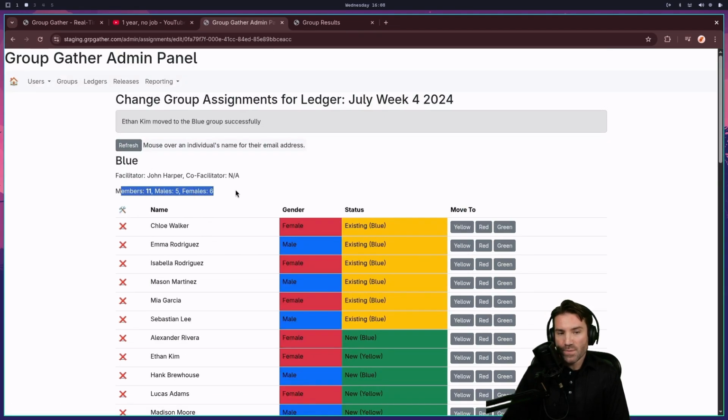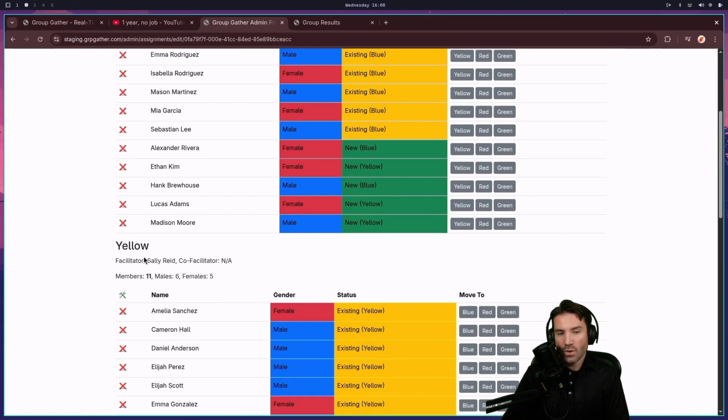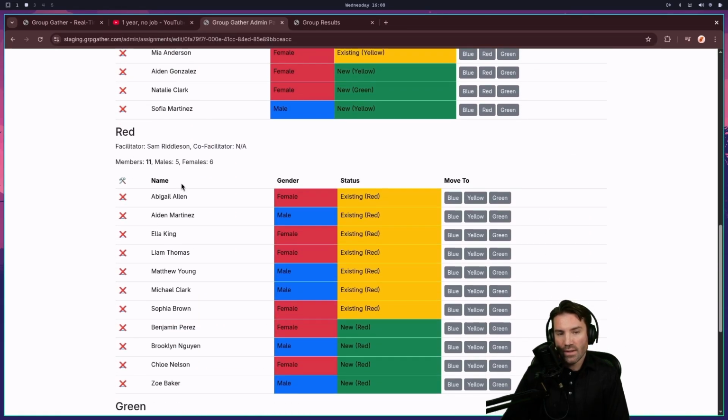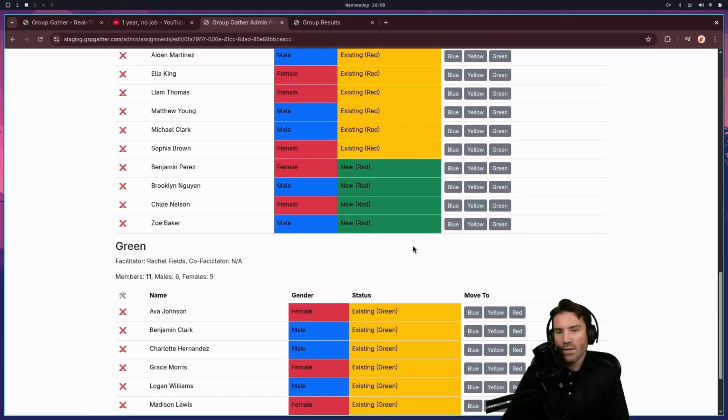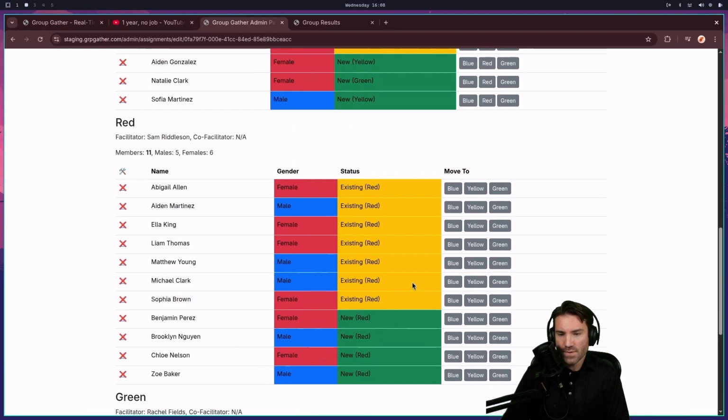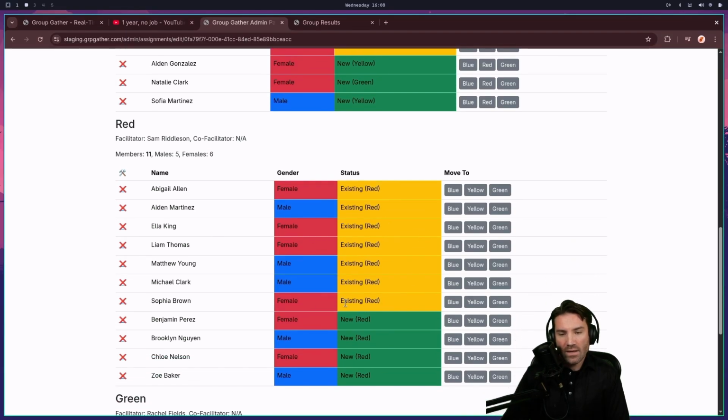Then we start to see these member counts here to also help us load balance. So we have 11 members here in the blue group, 11 in yellow, 11 in red, and 11 in green. So things are pretty well load balanced already. But if I did need to move individuals, I can go ahead and start doing that. I can do it with existing individuals as well. So for instance, this Sophie Brown, I'm going to go ahead and move over into the green group.